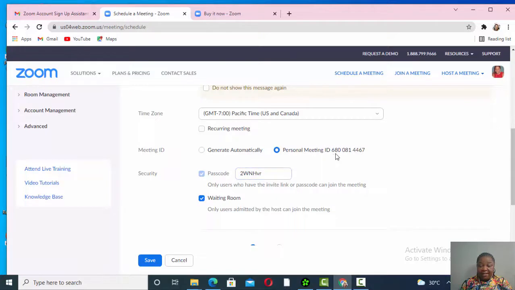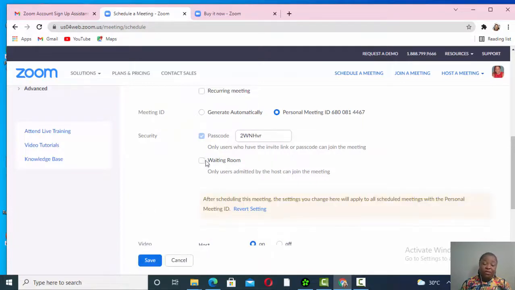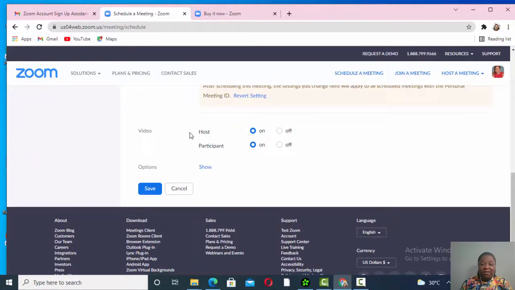So you get your meeting ID, 6808144467. You have your passcode here. So your waiting room, because at times you're already busy, you're talking, you don't want to start approving people to come in, please remove the waiting room so that as people click on your link, they get inside the room immediately. So video, do you want your video on when you start or off?